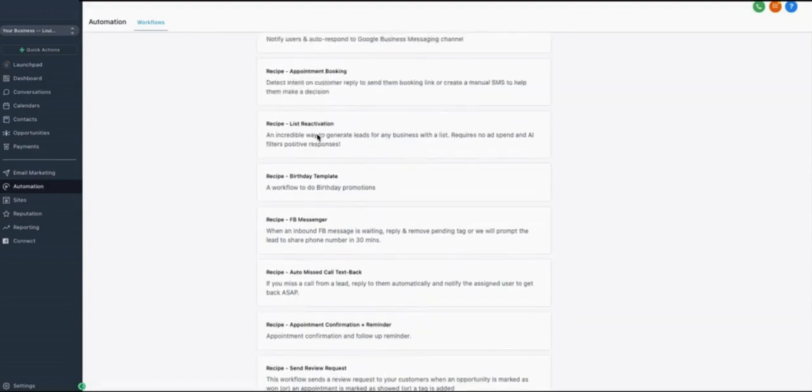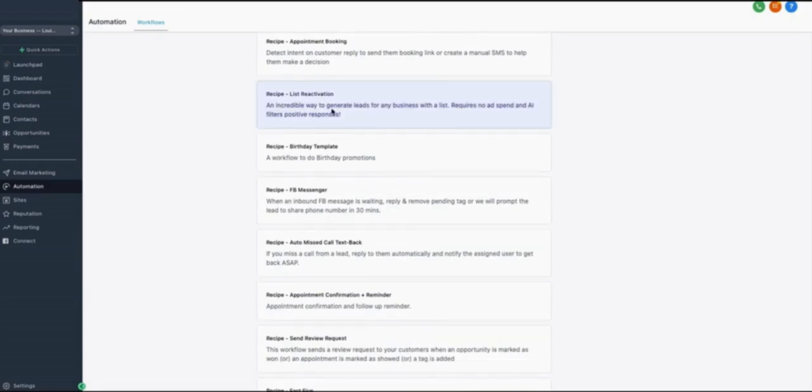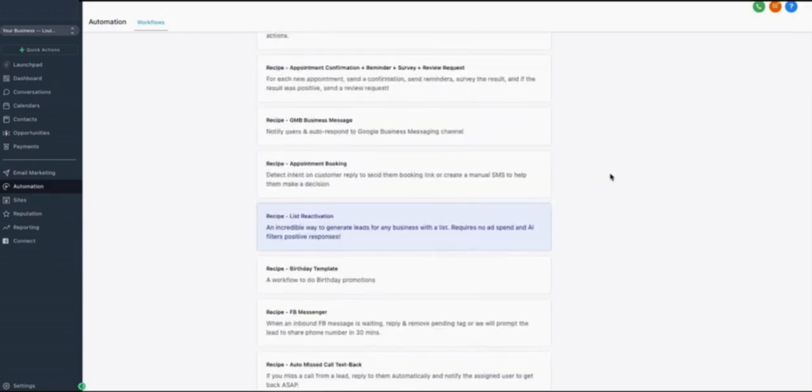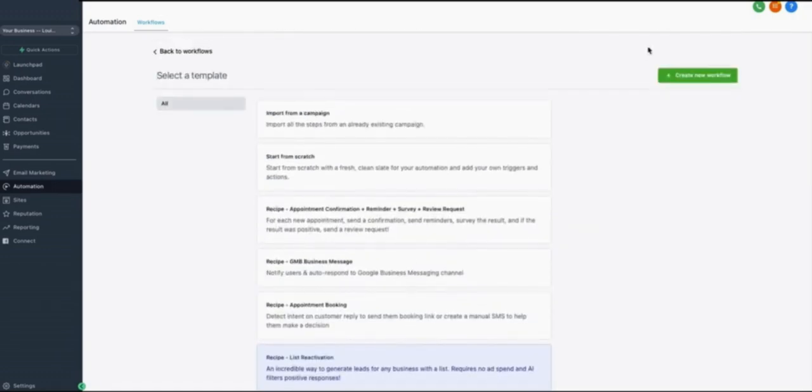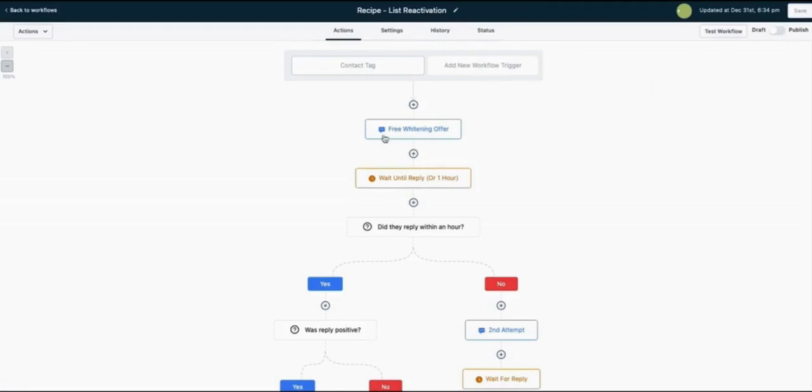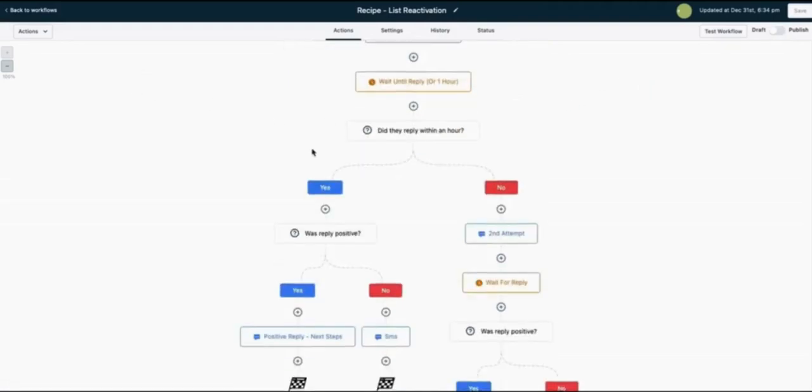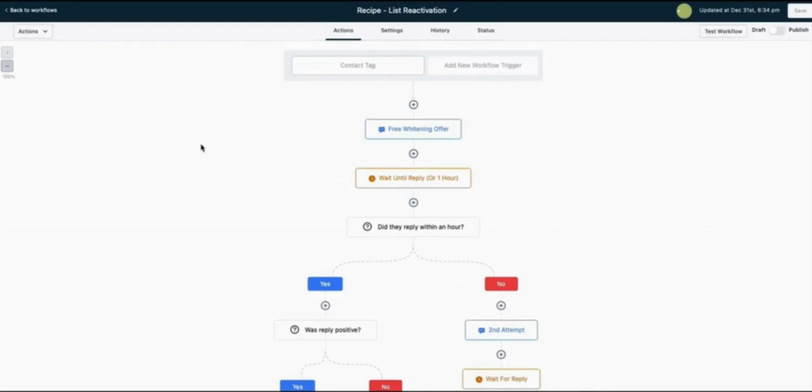So let's check out this list reactivation one. Here's an incredible way to generate leads for any business that already has a list. It requires no ad spend and AI filters positive responses. So what you do is you select the recipe you want to use and click create new workflow. What that's going to do is import all the settings that are already set up. So as you can see, this can start out with it already created, ready to go for you.